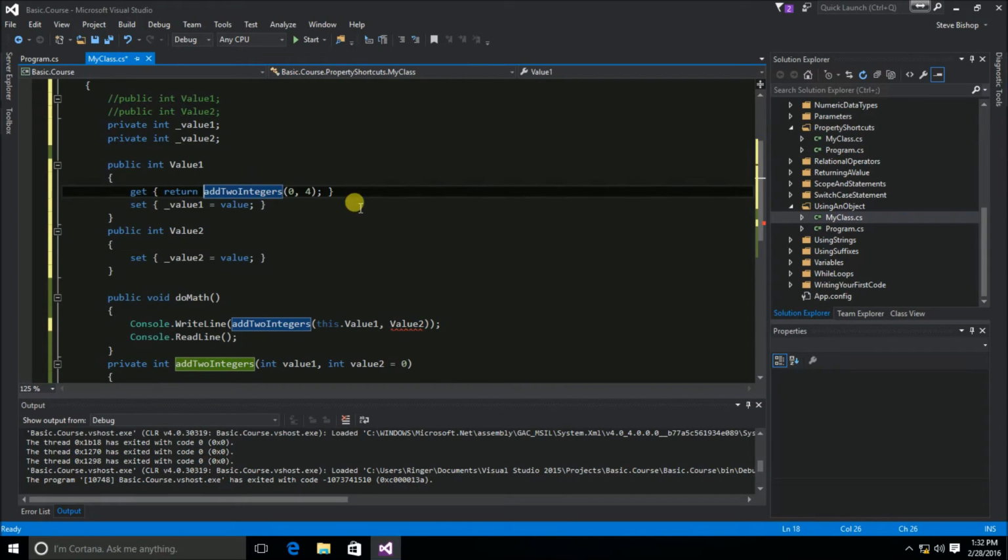This provides you a lot more opportunity to change how the behavior of your properties work rather than just simply having a couple of public variables.